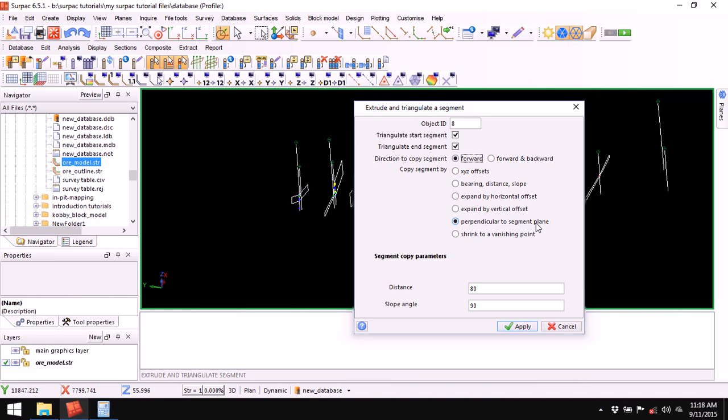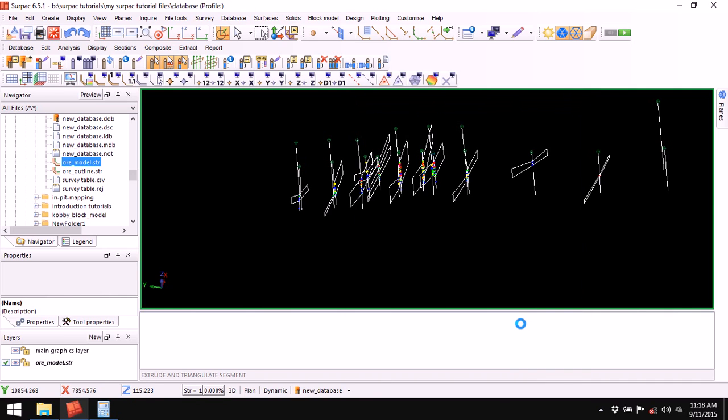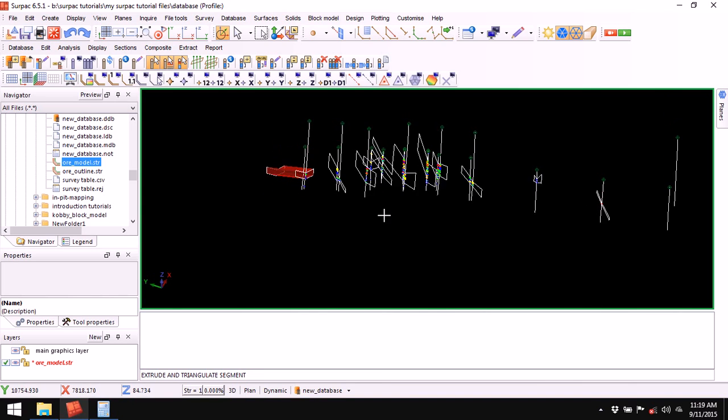Then we will select perpendicular to segment plane. The perpendicular to segment plane will create a segment which will have a slope angle of 90 degrees. That is the vertical and horizontal inclination of the newly created segment with respect to the original segment. And the distance is the separation of the newly created segment from the original one. So let's say 70, and the perpendicular distance is how we are going to copy the segment. So we are creating a segment of this type by using these parameters. Okay, I'll click apply, and now you can see that we have a triangulation here.